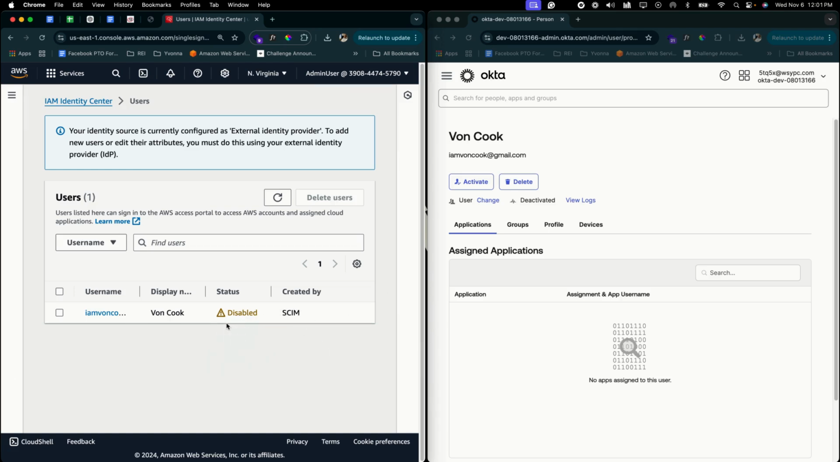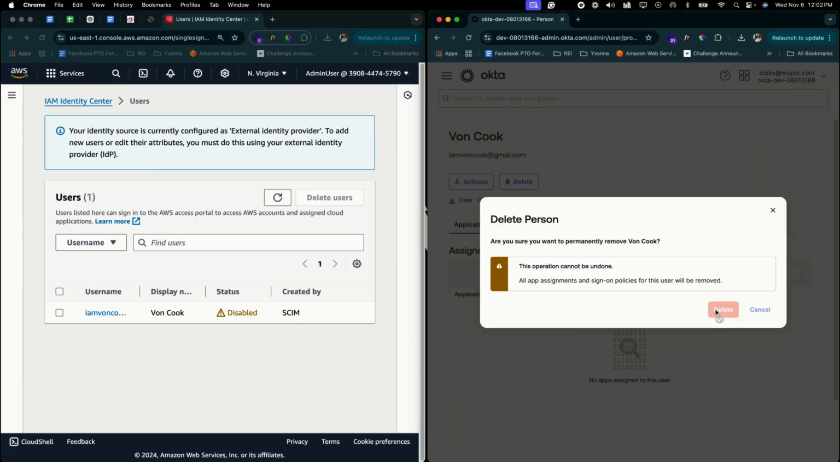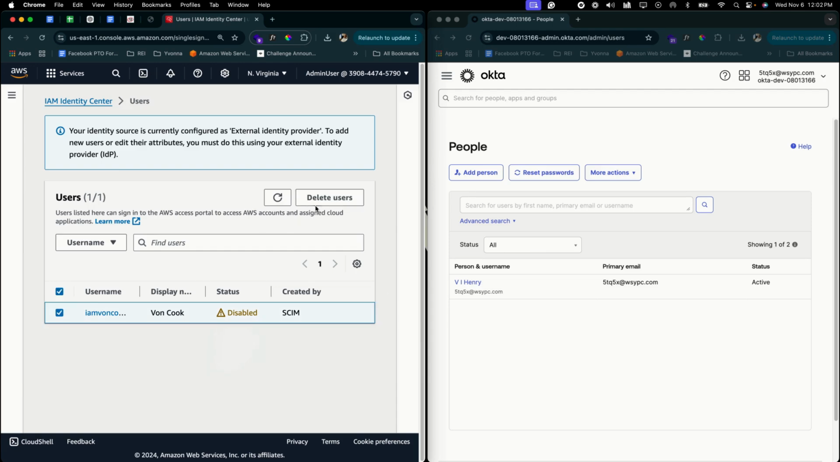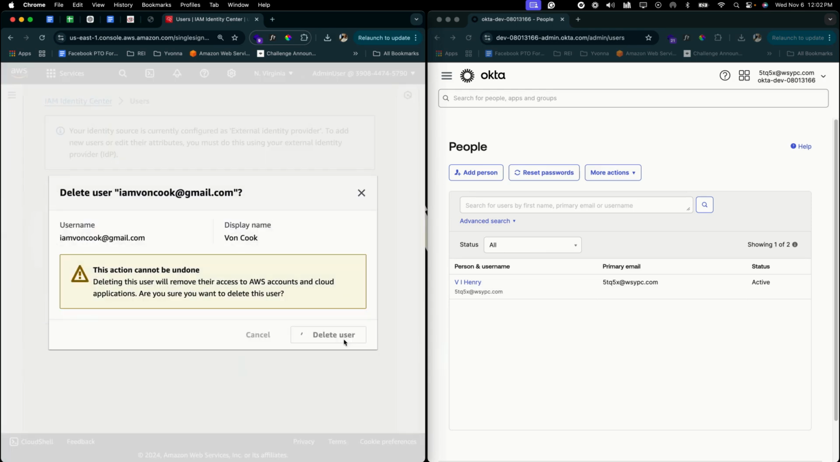Now that Vaughn has been disabled, Vaughn will no longer have access to the AWS Access Portal we just logged out of. So now we're just going to delete Vaughn from the Okta environment since we don't need that user anymore. Just refresh the screen and now Vaughn is gone. And we can do the same in AWS. Delete the user.